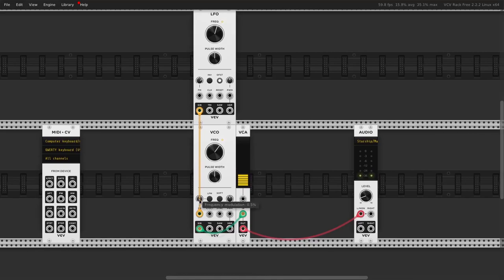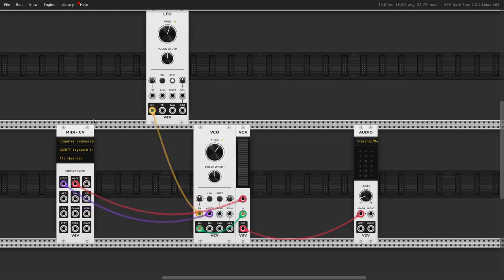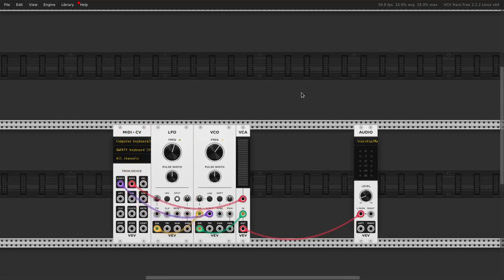So to turn this into a functional synth that we can actually play with a keyboard is fairly simple. So we could say that the 1 volt per octave pitch output goes into the pitch input of the oscillator, and that the gate output goes into this input, the control voltage input of the voltage controlled amplifier. And just with this, we have a very basic synth that we can actually play.